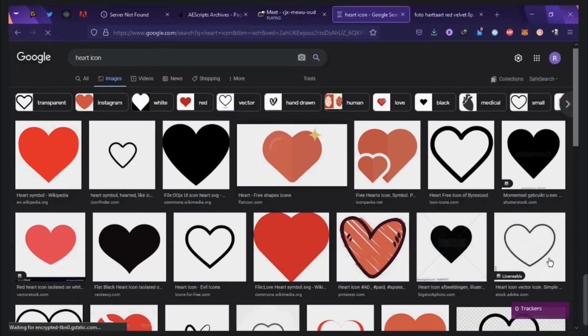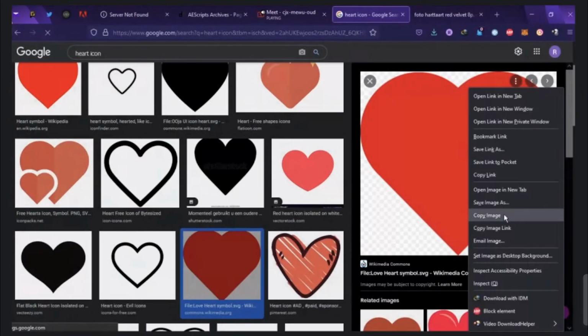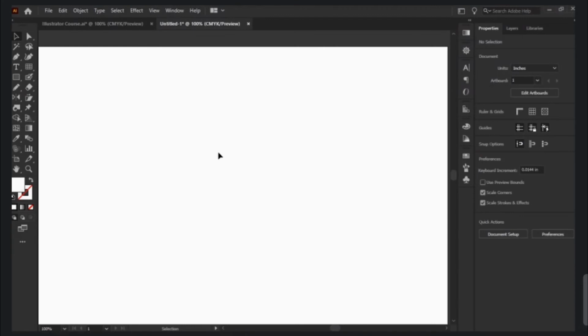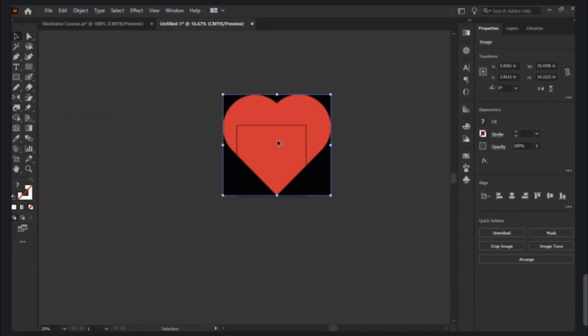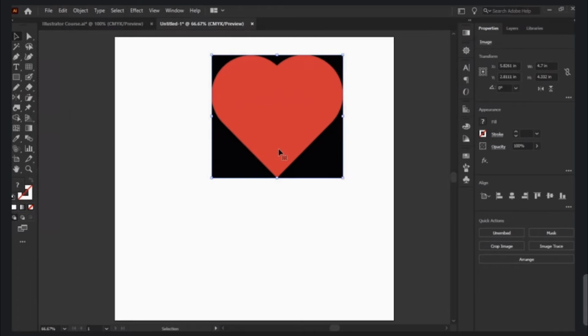Okay, so let me choose a very fine one like this one. So I'm going to copy this in and paste that in. Oh, that's so big. Okay.